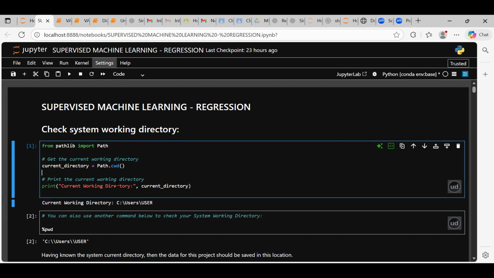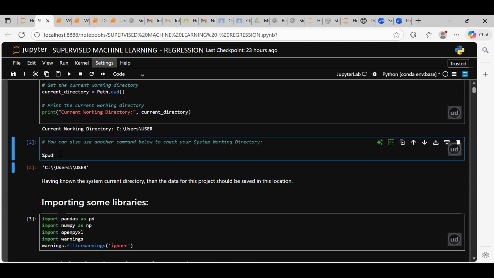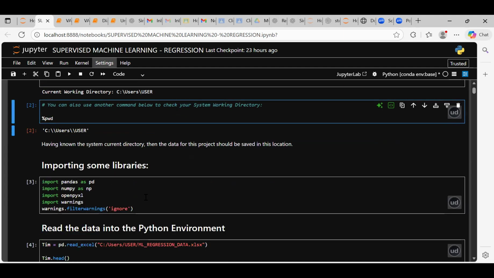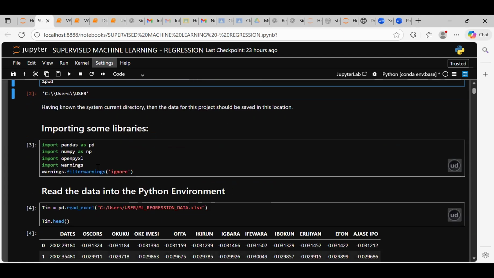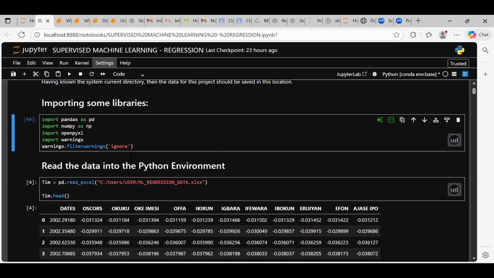So the first thing is to check your working directory, like I said in my previous class. You can use this code to check it, or you can use this code to check your working directory. So this is my working directory here. You go to your working directory and save the data like I taught you last time. And when you save your data, the next thing you have to do is to import some libraries. I've written and prepared this library. This library has been imported. You can see it has been imported.